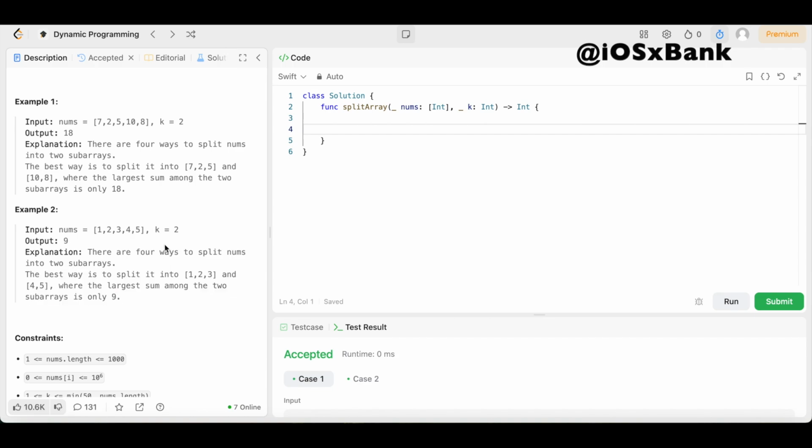So I'm not going to go through this whole example like I did last time, but the same principles apply. We split it into 2 groups. We could split it like this, we could split it like this, we could split it like this, or we could split it like this. Those are the 4 ways that we can split it, right? And in this case, the best way to split it is like this, with the 1, 2, 3, and the 4, 5. This will have a sum of 9, which will be the smallest largest sum that we can create.